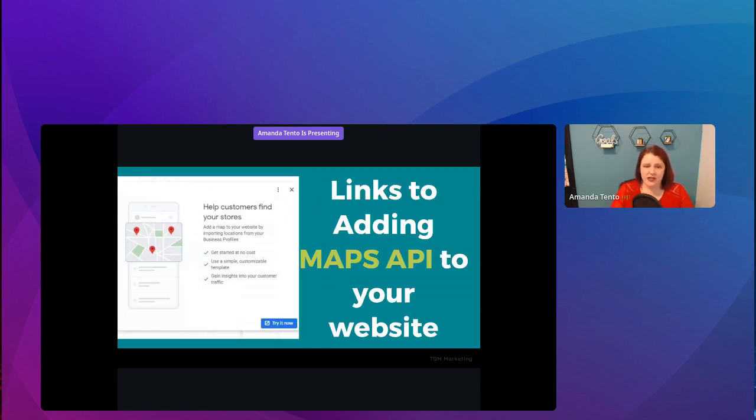Another thing that has changed recently is that they now have the API maps interface linked in Google Business. So what that means is you can actually add a map of your listing to your website by just clicking this try it now button. It's actually much easier than it used to be. So before you'd have to actually know the Maps API interface and go in and do all of those things. However, now it's so much easier. So this is actually right inside of your Google Business Profile.